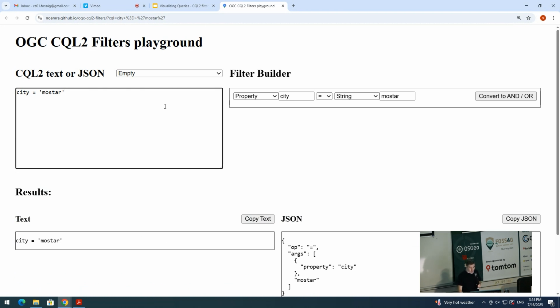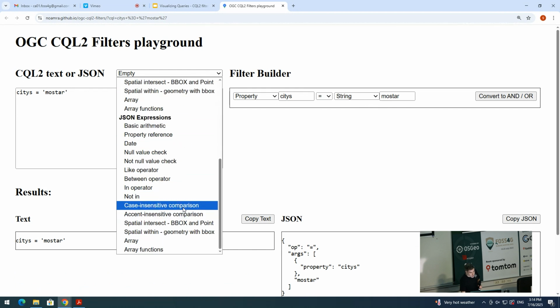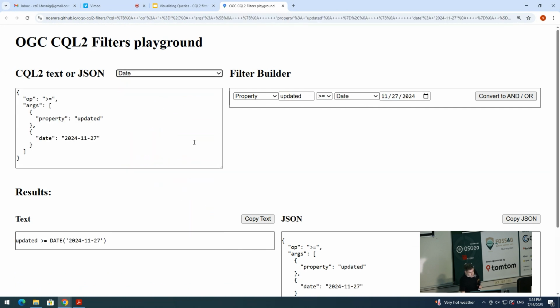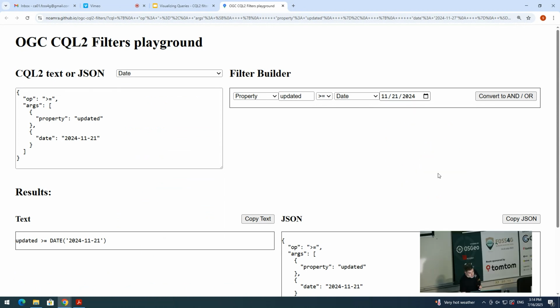So in this case, we have the builder and the editor combined together. So if I try to change one side, it will go to the other side, and there are multiple examples if you want to explore this. This is a much more verbose approach. Yeah, that's it. Thank you.